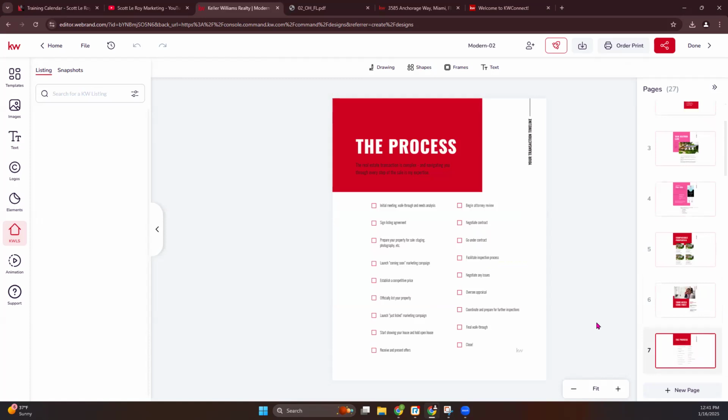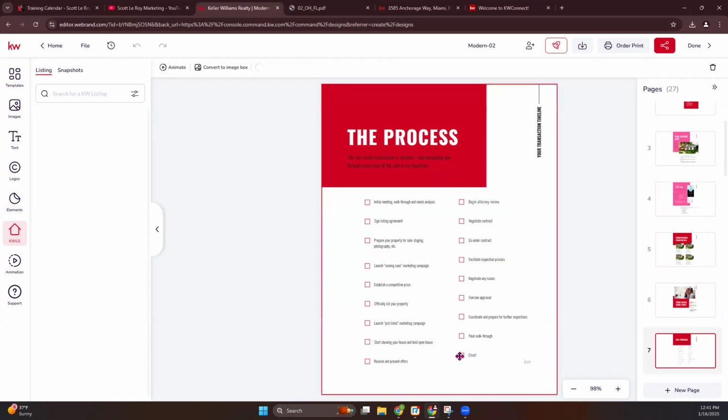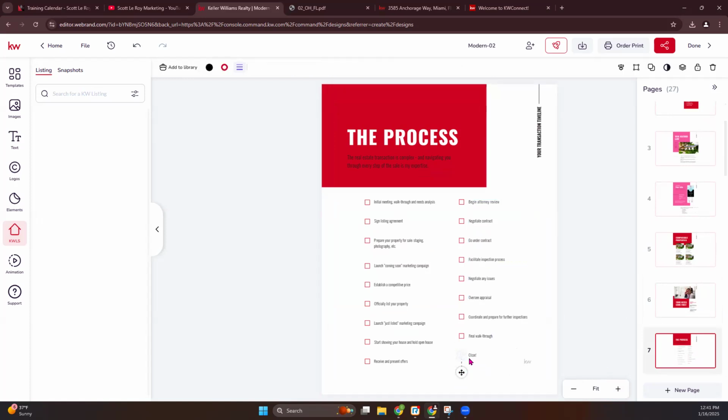The next one talks about the process. Again, this is one you're going to want to customize. Not all real estate agents use attorneys, things like that. So some of this may need to be removed or you may want to add to it. If you did want to change some of those, you can always just click on them and edit the text. Boxes, you can delete one if you need to, move those around, etc.